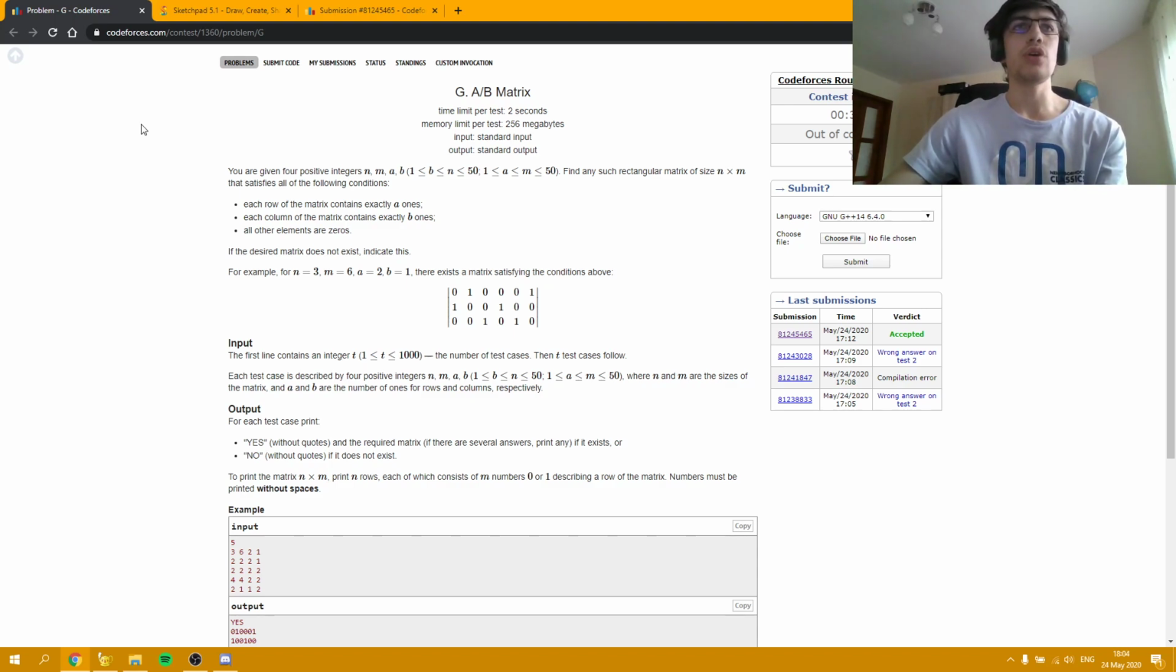Round 644 division 3. In this task we are given 4 positive integers and we need to find a matrix of size n times m such that each row of the matrix contains exactly A ones, each column of the matrix contains exactly B ones and all the other elements are zero.